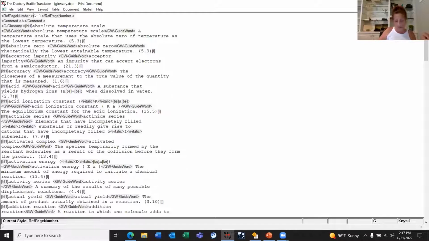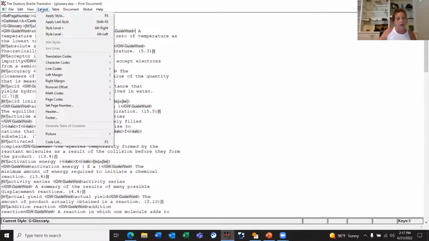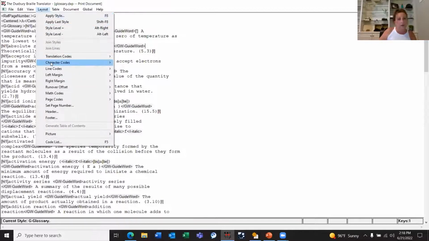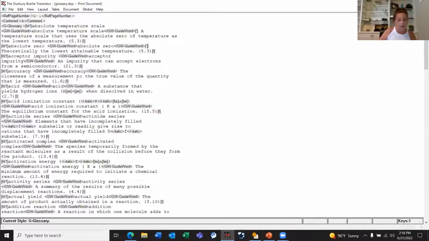Absolute temperature scale is where I want to be. I want that space. So once again, our working area is layout. We're going to select character code, hard space. I want to do this again. And guide word absolute 0, layout, character code, hard space. And then we can do it again after acceptor, just so you can see where we're at.